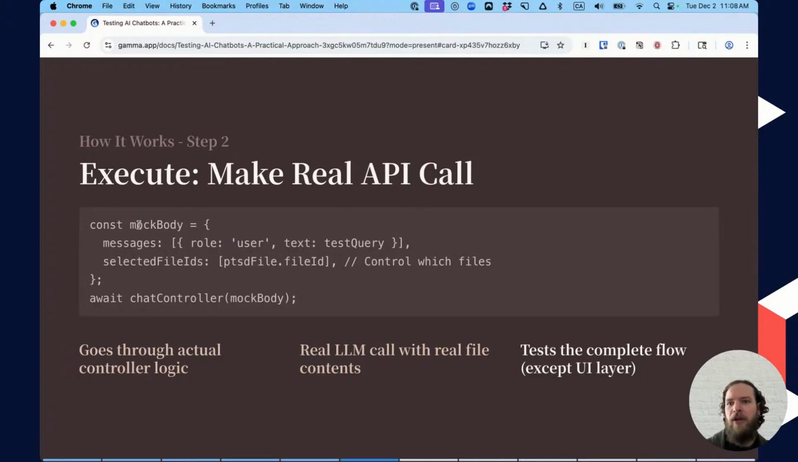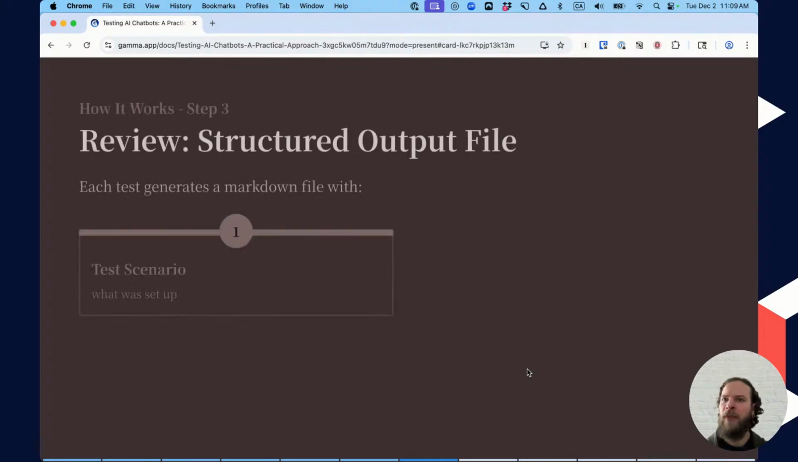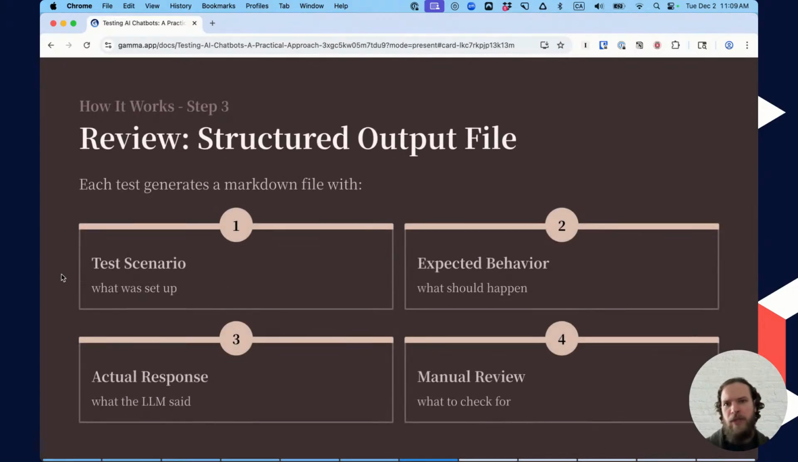To make this real API call, we call the chat controller manually, and it goes through the real logic. It calls the LLM with the real file contents, so it's the complete flow for the chat API. Once we get that back, we create a markdown file that says what the expected behavior was, like the second file content shouldn't be there and the first file content should be there, the actual response that we got from the LLM, the real OpenAI call, and then what we can check for manually.